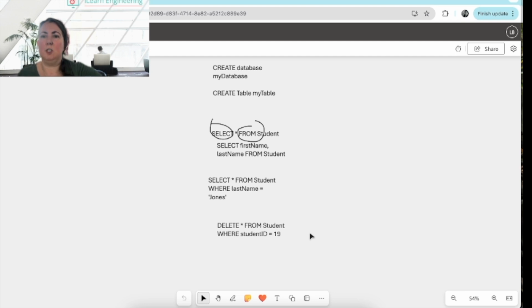If I had just typed in something like delete star from student, what that would do is delete everything from that table, every single row. Now the table is intact, the names of the columns are intact, the types of columns, whether they're storing integers or text or anything like that, all of that is still intact, but there would be no data in that database at all.